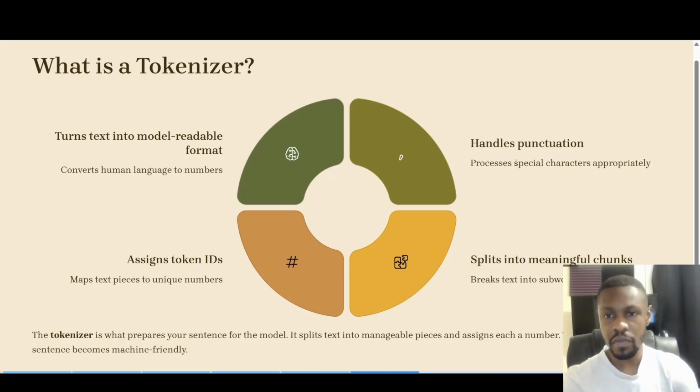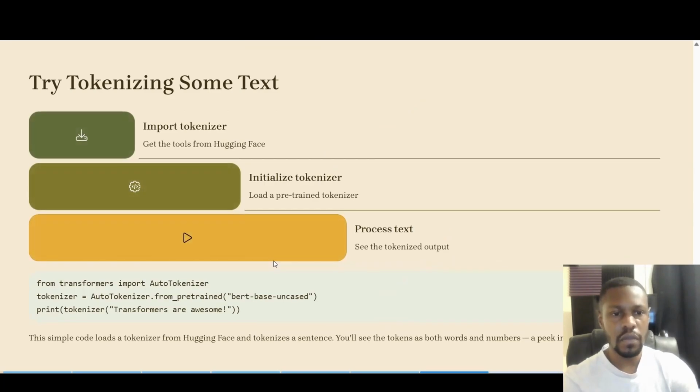Okay, so just to reiterate, it turns text into a model readable format, converting human language to numbers. It handles the punctuation, so it processes special characters appropriately. It splits the text into meaningful chunks, breaking down into subwords and characters, and it assigns a token ID, so it maps the text pieces to unique numbers. Alright, and later on we're going to take a look at tokenizing some text.